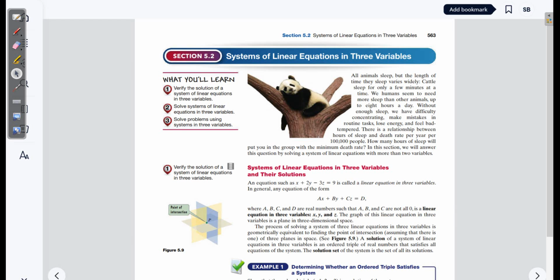Okay, today is Chapter 5, Section 2, Systems of Linear Equations in 3 Variables.